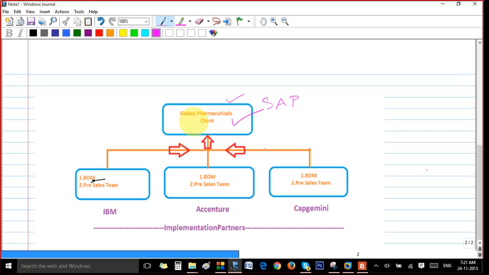Okay. So what the BDM will do is send the pre-sales team to assess all these things. They will talk to the concerned person and find out how many plants and depots they have, the configurations, what kind of materials they sell, what type of business they are in, and what business processes they use. After everything, they will send a quote or an RFP.